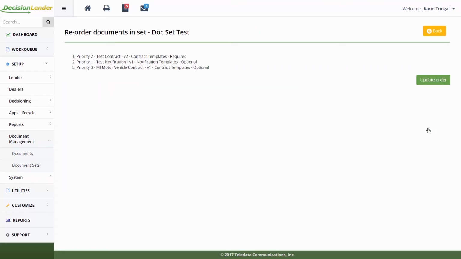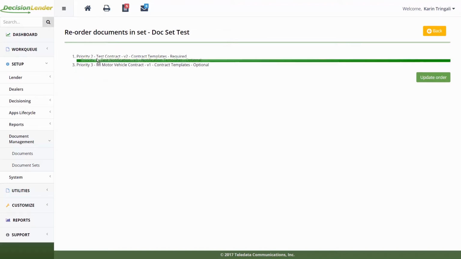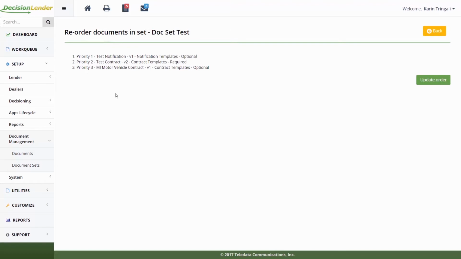The Reorder Documents in Set page will appear. To change the order, click on the document name and use the drag and drop method to adjust the order the document should appear upon contract generation. The priority order numbers will not change until you click the green Update Order button.